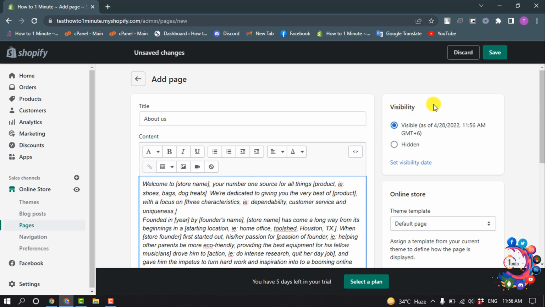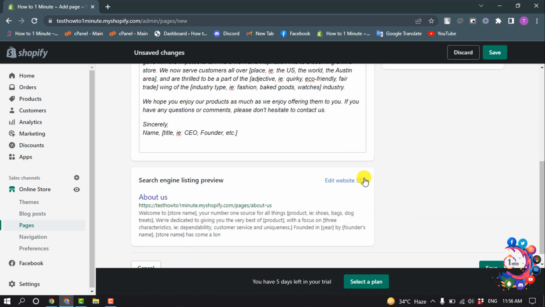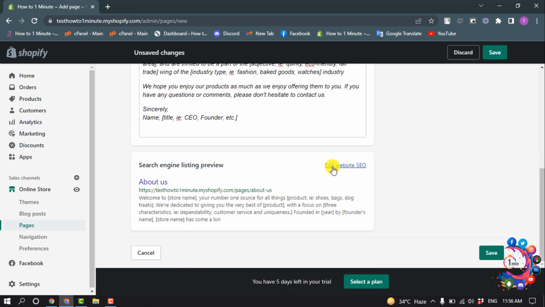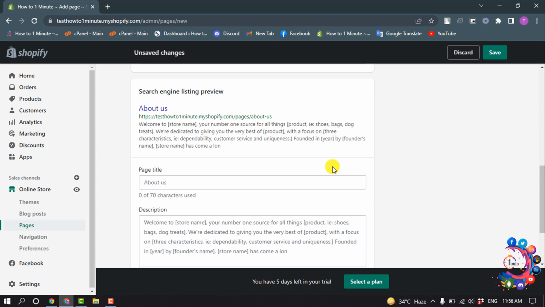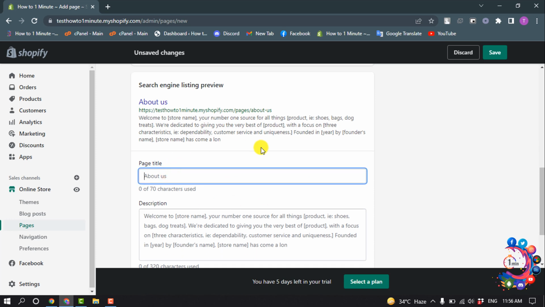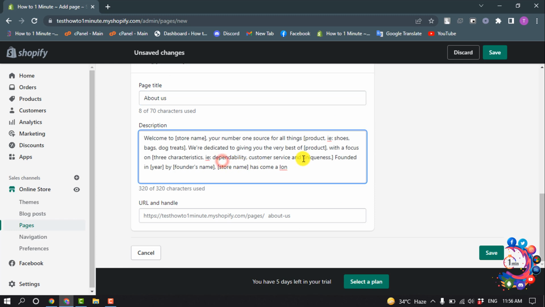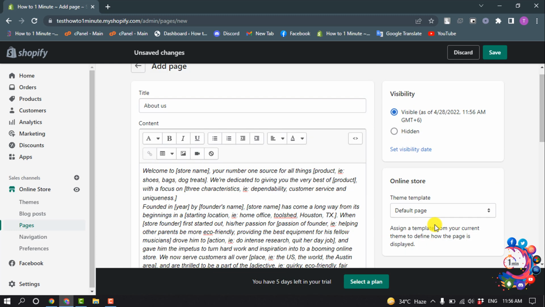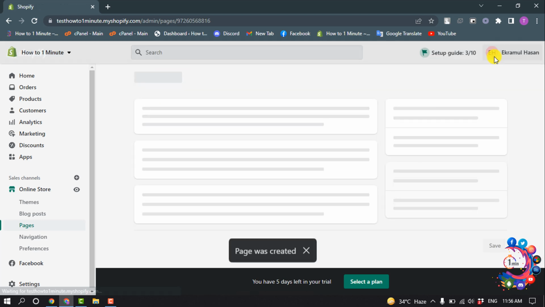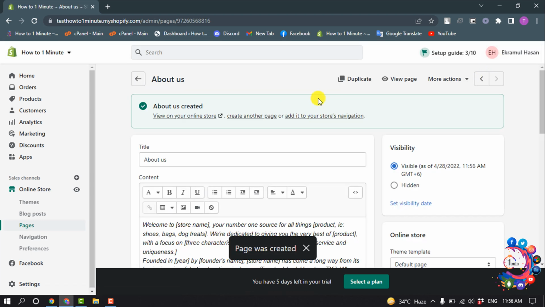Make sure visibility is visible, and you can edit the website SEO. Enter the page title, and you can edit the description, and you can select the theme template and then click on save. So the About Us page has been created.